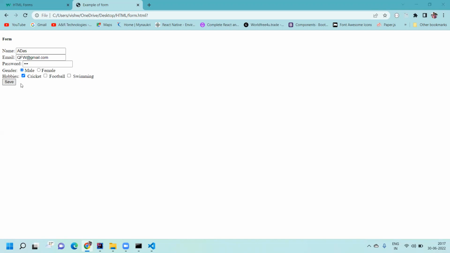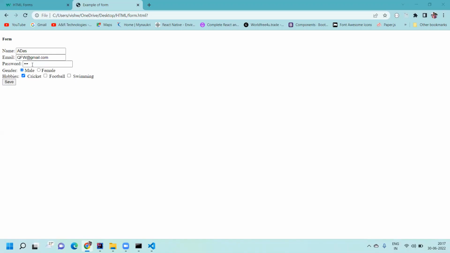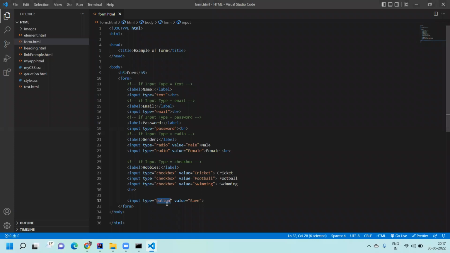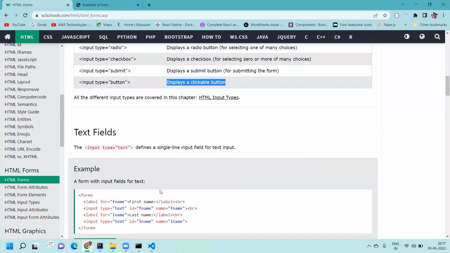And if you provide input type submit, after entering the fields and hitting enter or clicking the button, in that case your form will be submitted and your form will get empty. So that is the difference between button and input type submit. As you can see, if you provide input type submit, it displays a submit button for submitting the form, and if you provide button, it displays a clickable button. Okay, you need to provide some manual methods.